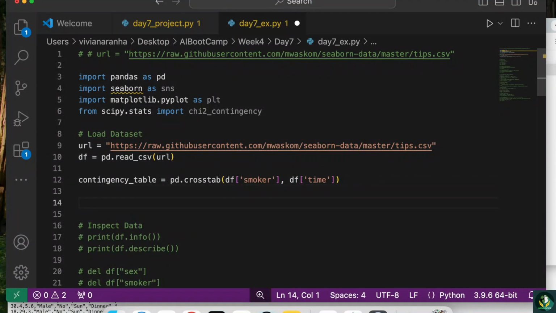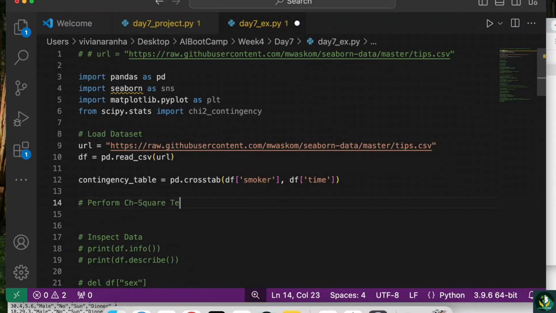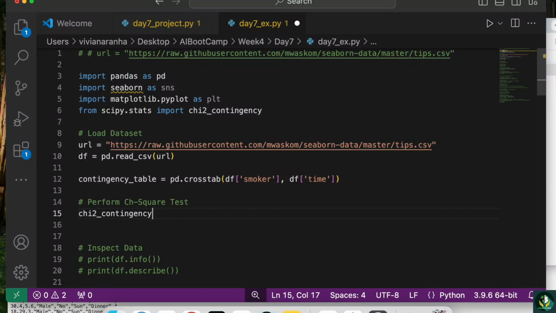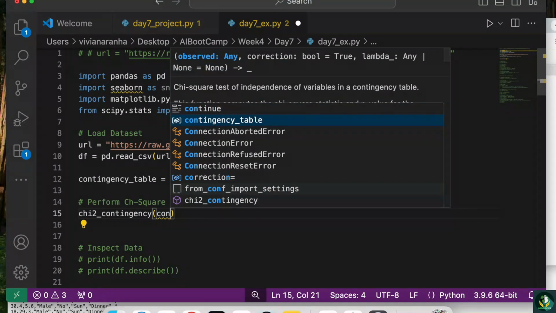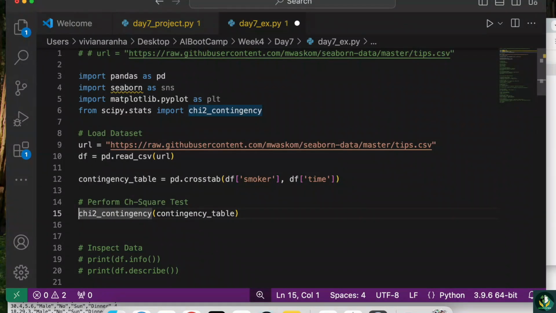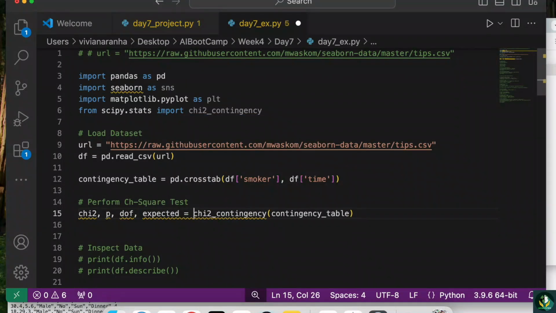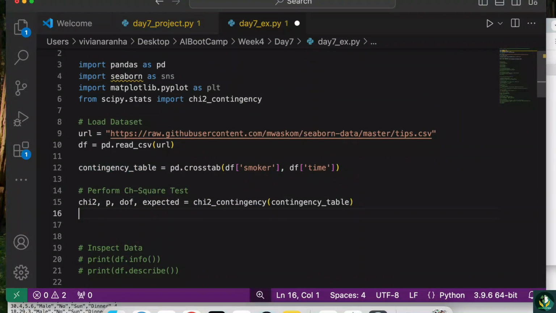Next, let's go ahead and perform. I'm going to comment and say perform the chi square test here. Now the chi square test is using that function where it will need the contingency table. So I'll pass that, and this will give me chi2. It will give me the p-value and other stuff which I don't need, which is DOF and expected. So those will come back from this particular function.